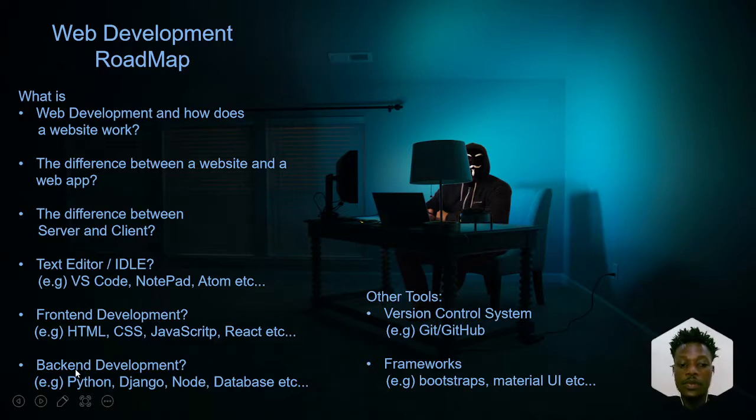And we make use of programming languages such as Python, PHP, Java, and a lot of them. Even JavaScript is also a back-end language. We have Node, and we have databases such as SQL, MongoDB, Postgres, MySQL, and a lot of them like that. This is just a brief explanation on what back end development is all about.